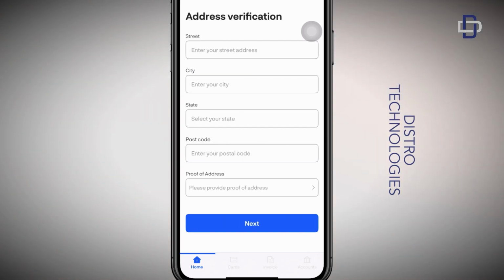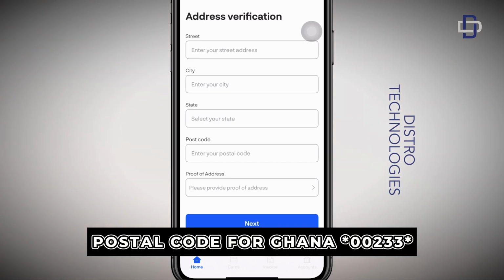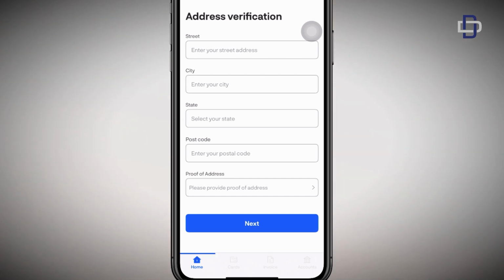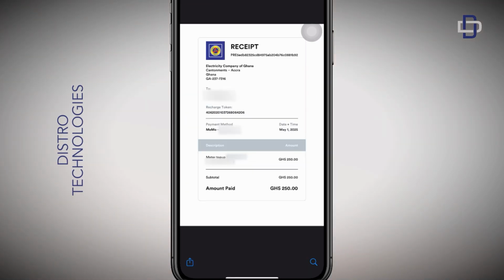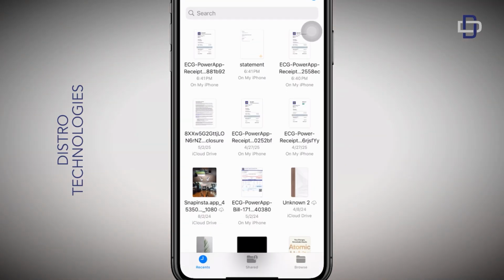So go ahead and fill out your street, your city, your state, and as for the postal code, you can use 00223 if you are a Ghanaian user. Now for the proof of address, I recommend getting a receipt from your Power app. That is, if you are a Ghanaian and you buy prepaid, you can go ahead and download a receipt from your Power app and use that as your proof of address.